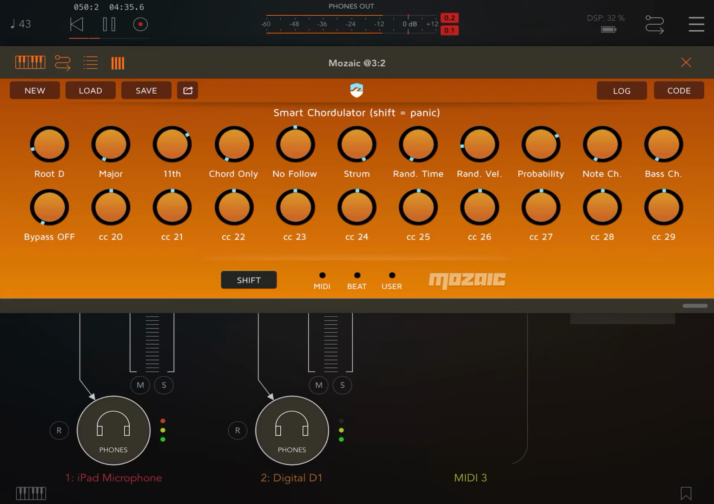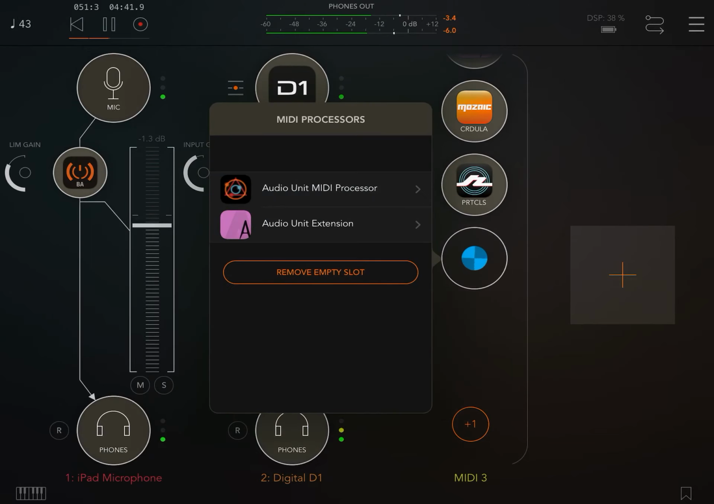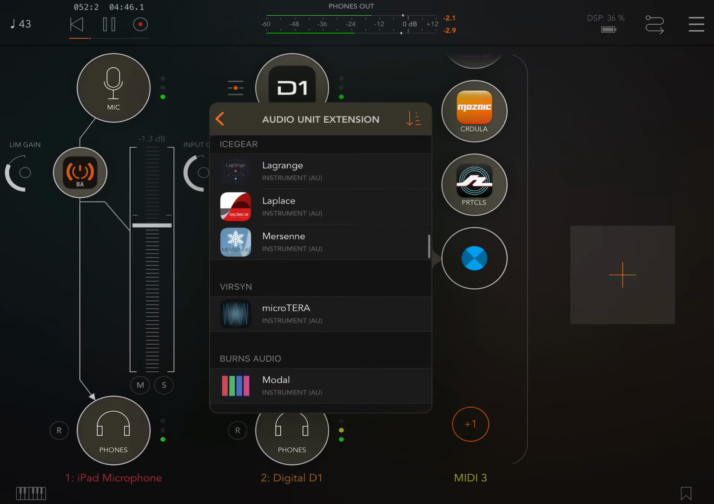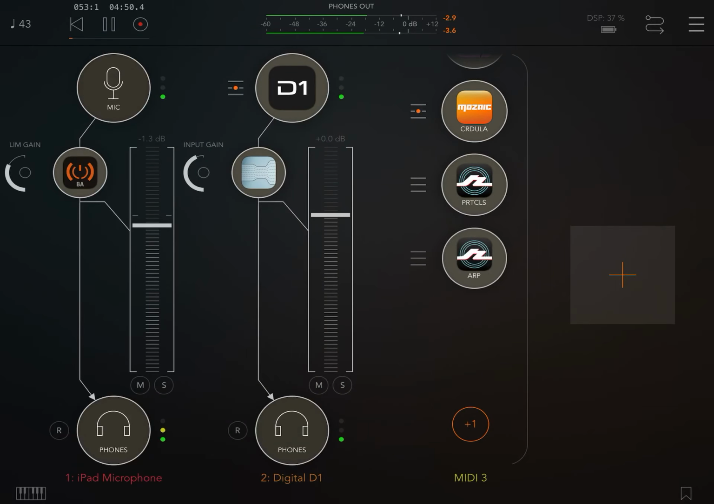Now something else I also do, another Rozeta app I use for this at times, just to give you another option here, is the Arpeggiator. It works great for this. Go down to select Rozeta Arpeggio, and I will run Chordulator into it.